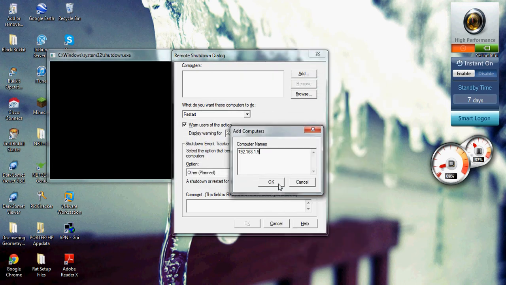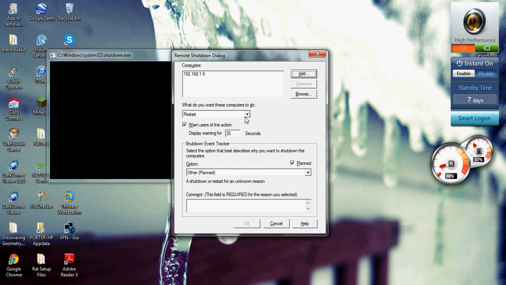Put the IP address you found in the box. Okay, you can do shutdown, restart, or annotate an unexpected shutdown. In this case, we're just going to shut down. You can warn the users of the action and display the warning for 30 seconds, give or take. The reason and comment field is required for the reason you selected. If you put annotate unexpected shutdown, you don't have to put a comment. So we're just going to put here "virus detected" or something.